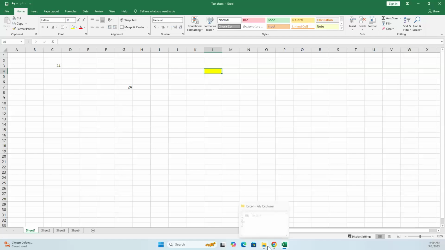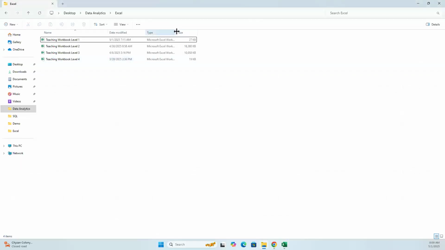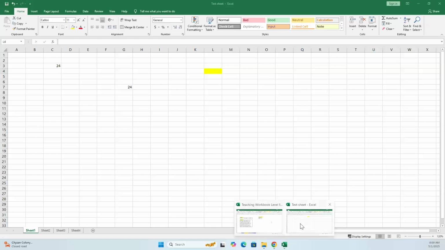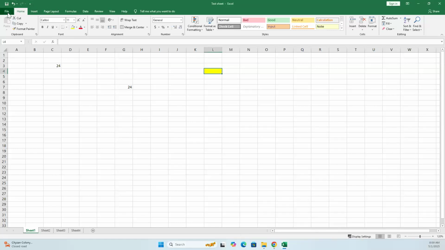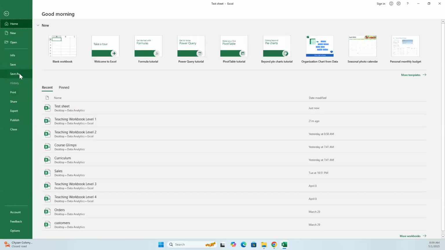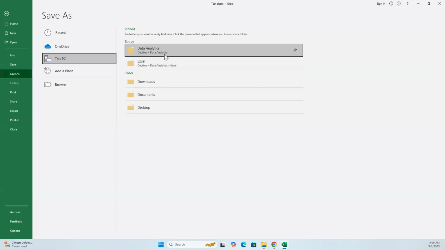If you look here, the file type is Microsoft Excel worksheet. And for example, if I save this as a CSV, I'll do this. I'll save this as a CSV. Data analytics.